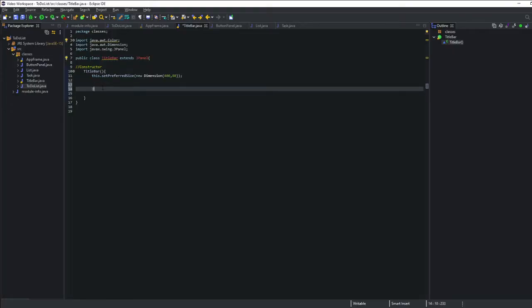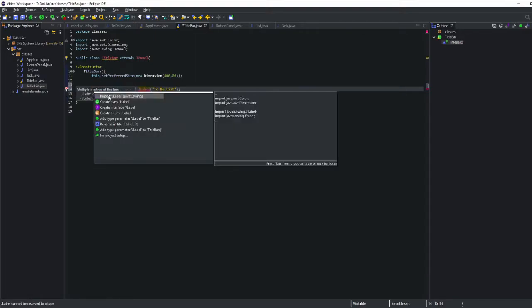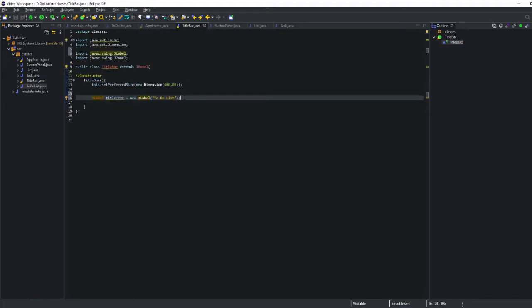Okay, we want to have a JLabel in here with the title text actually written on it. So let's call it titleText, I suppose. It's going to be a new JLabel, in quotes, "To Do List". I might later change this so that we can change the title to whatever we're working on at the time, but for now, let's just stick with this.